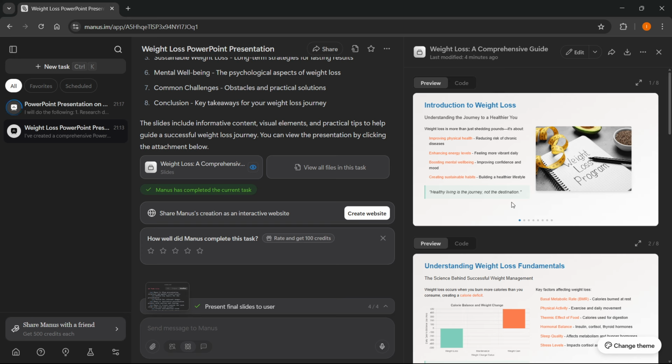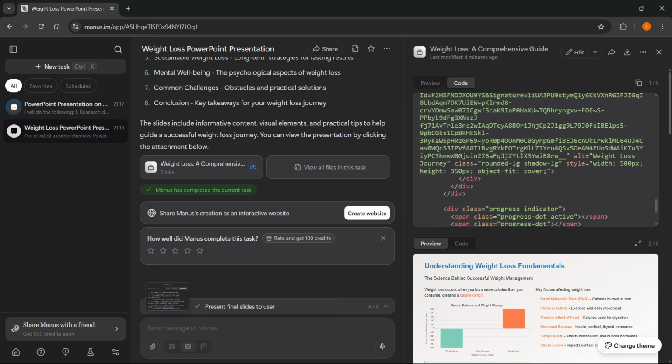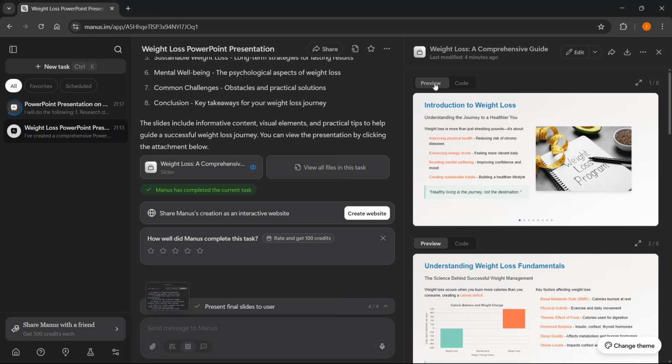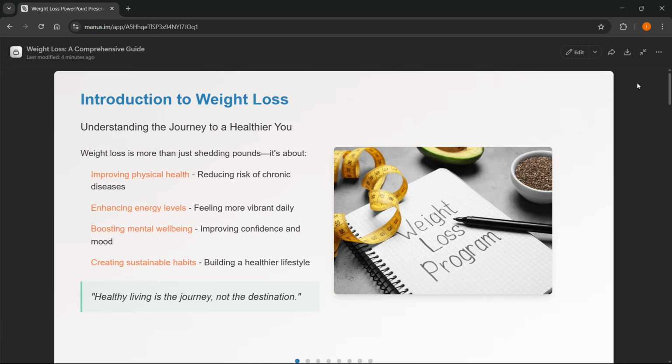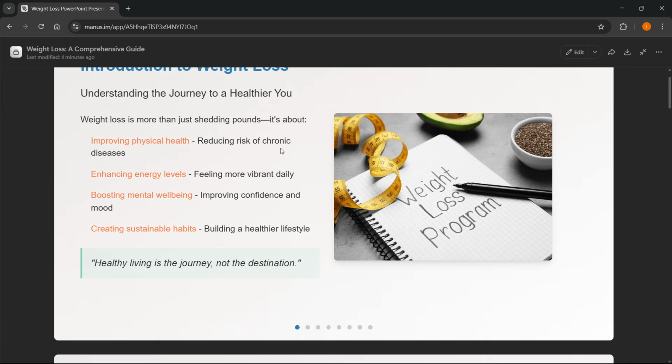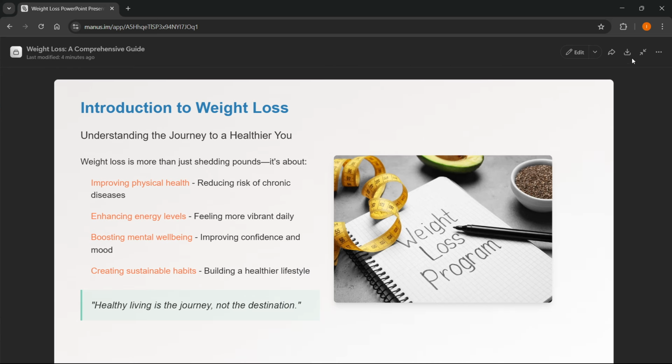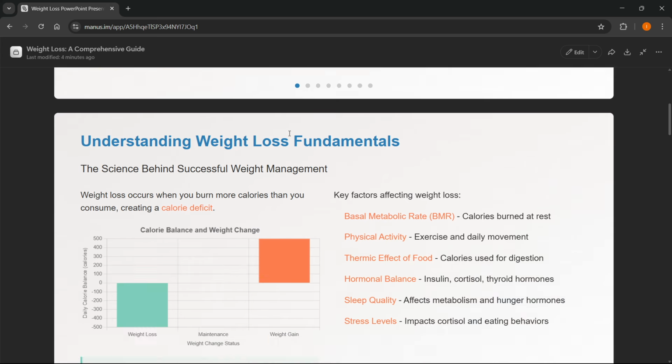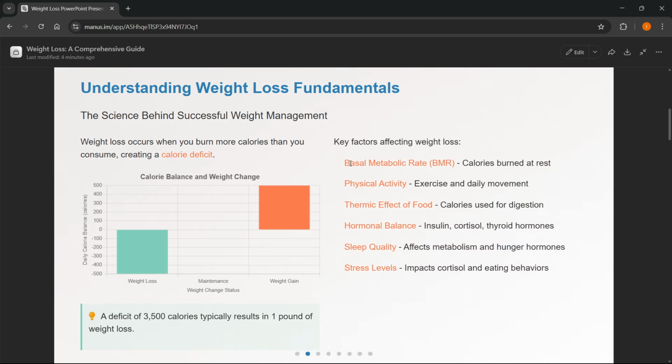Now, here you can just see it on the right, so you can see the preview as well as the code it used to actually create this. And then inside the preview, I'm going to show you this full screen right now. This was actually created completely by AI. So I told it to make a PowerPoint presentation about weight loss, and here's what it did. So here, this is actually the presentation it created.